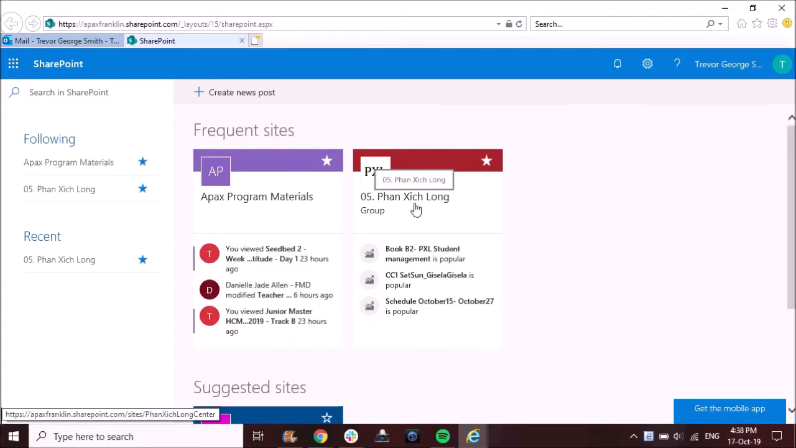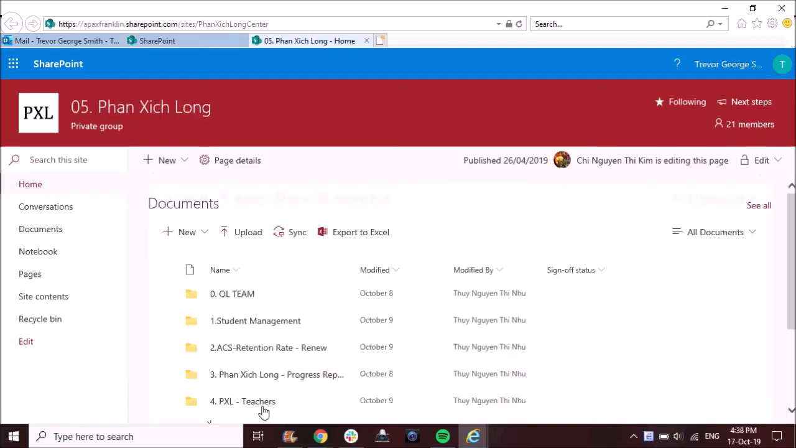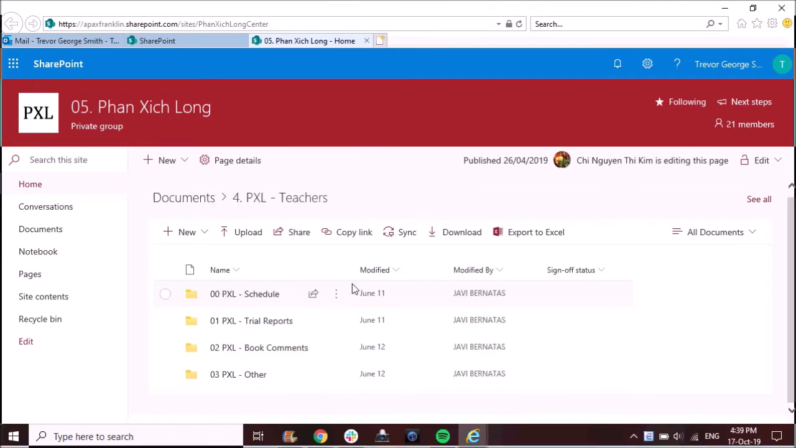Within this folder, you can expect to find things such as your schedule, access to trial reports, and many other things. Most center Sharepoints will contain a folder saying teachers. You would click on this to gain access to anything that you need. You can see here the schedule, trial reports, book comments, etc. When you need to access one of these things, your head teacher will show you how.